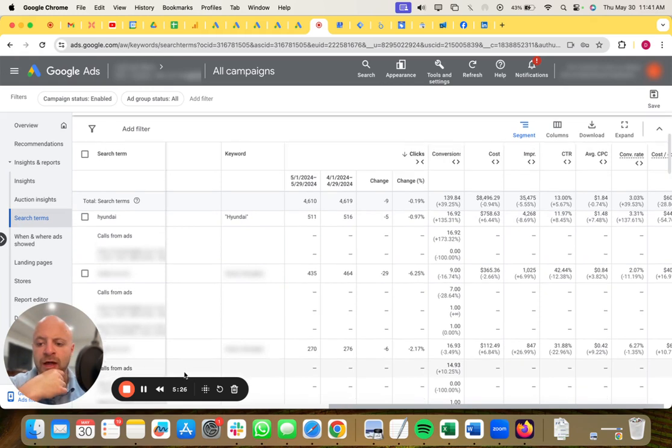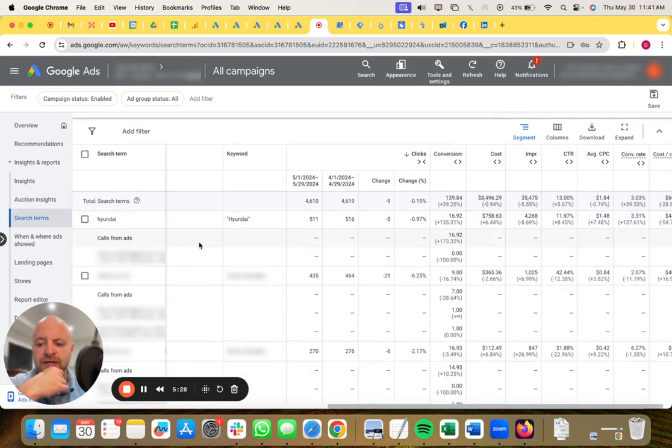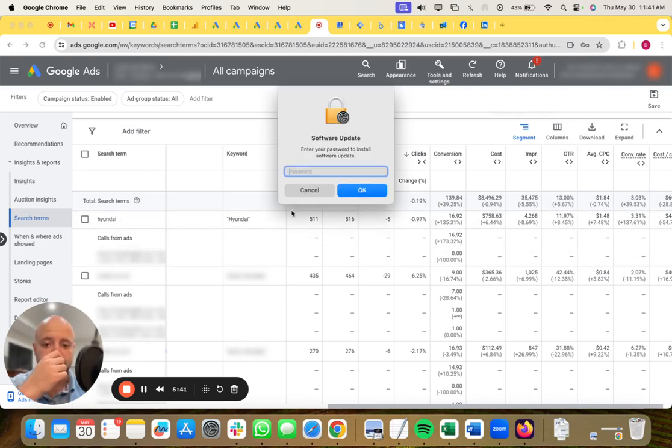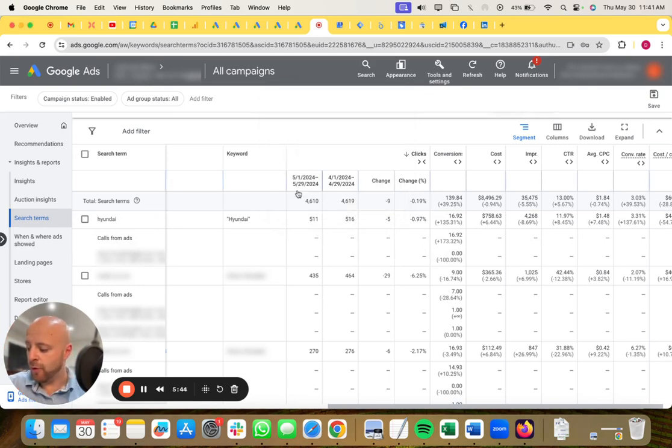And when I look, I can see, okay, here's the Hyundai search term and Hyundai keyword. I've spent this amount of money on this keyword. It's generated this amount of clicks. And also important to know, it's generated this amount of conversions. I got almost 17 calls from ads, which is awesome, right?